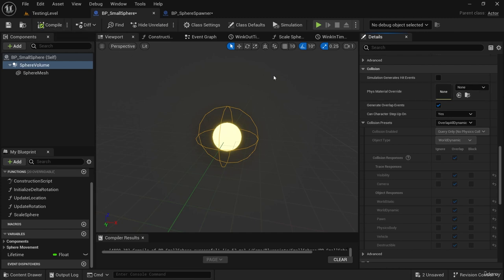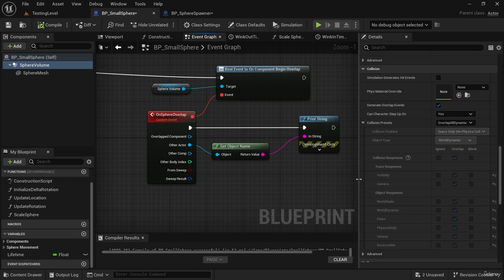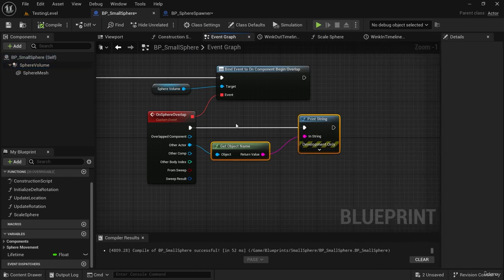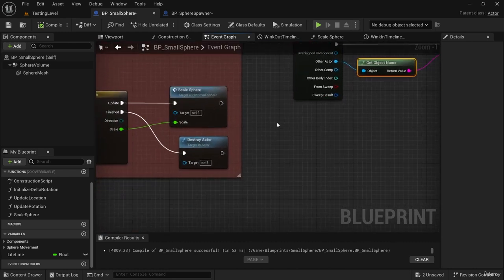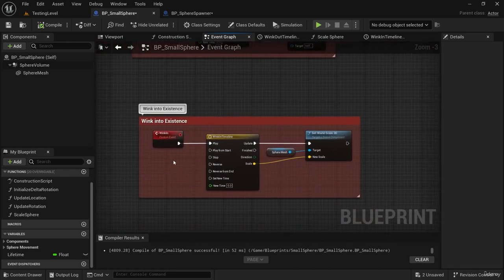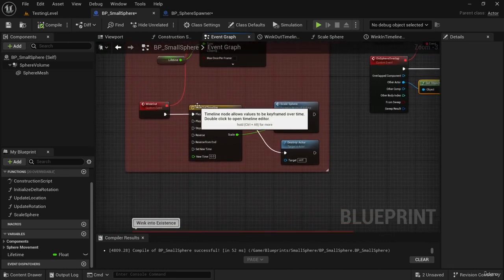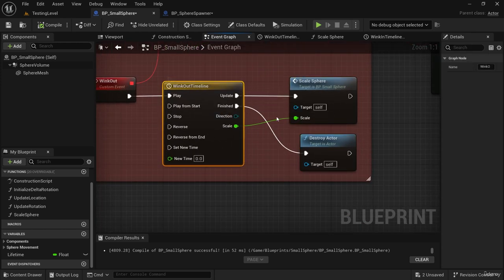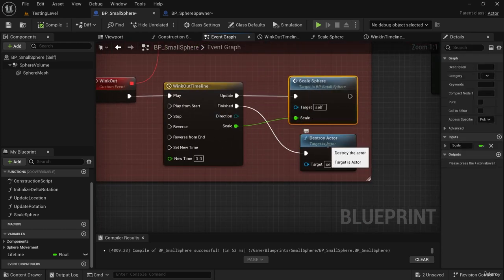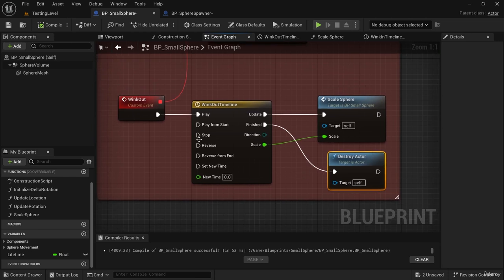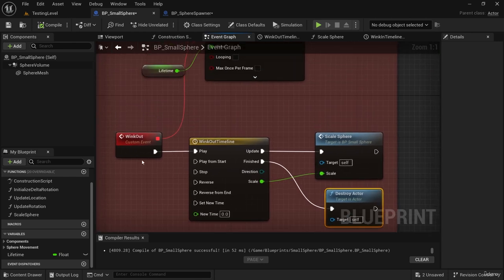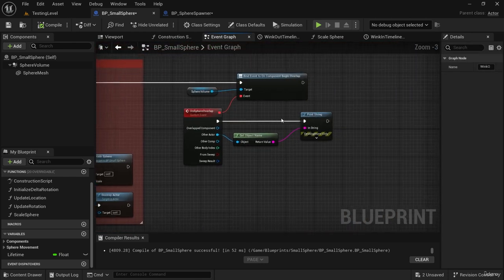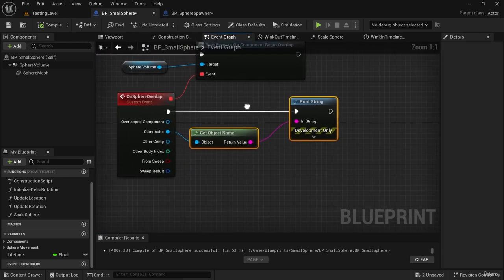Okay, so we've proven that our overlap events are working with our print string node. What do we really want to happen? Well, I'd like our wink out timeline to start. I'd like to find my wink out timeline. Here it is. And I'd like to start that timeline, scale the sphere down, and then destroy the actor at the end of it. I'd like that to happen. So I'm going to call wink out over here in response to an on-sphere overlap.